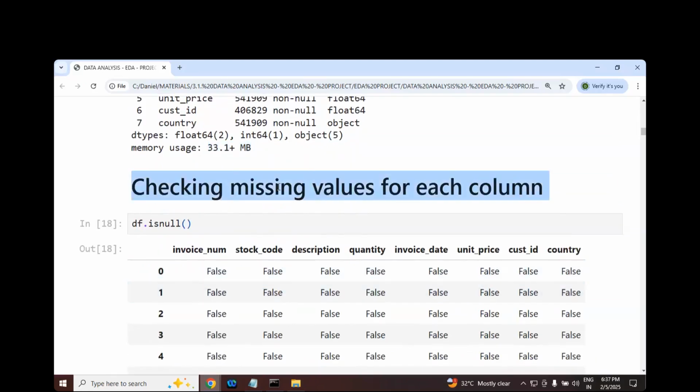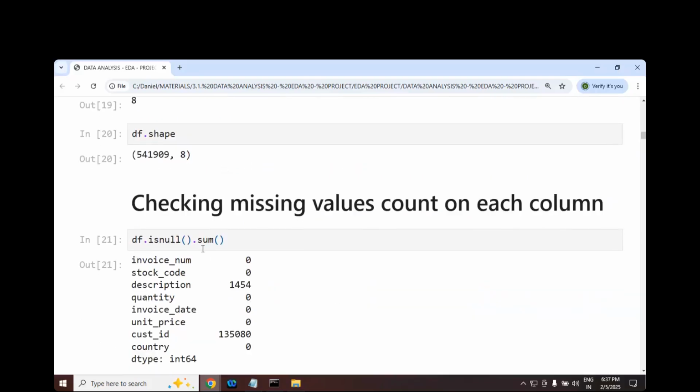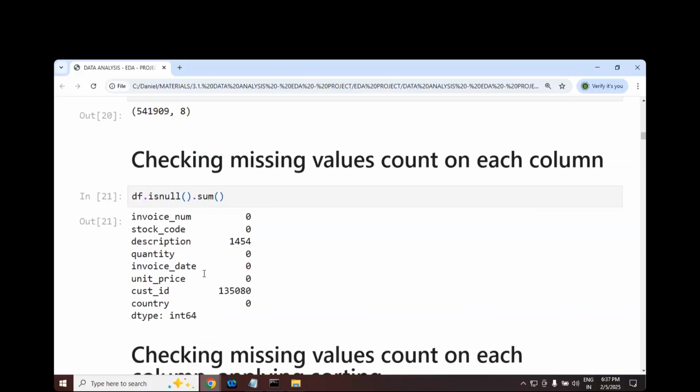Checking missing values. We need to call a method. The method name is the isNull method. We are checking the missing values count, and we are getting a result like this.